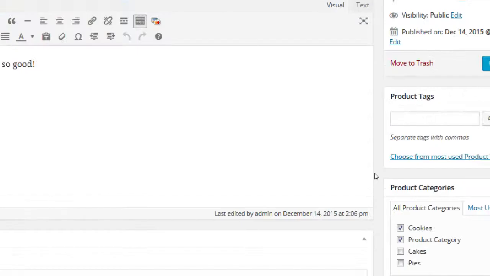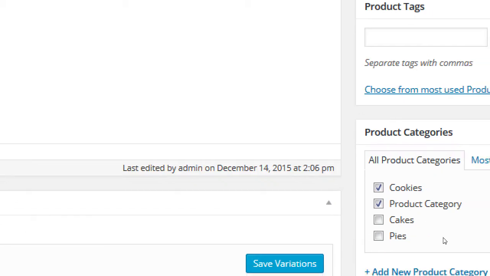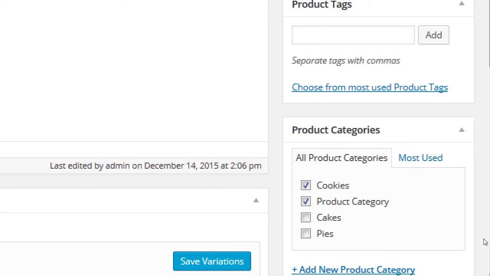Product tags would be, let's say this is a chocolate chip cookie. It would have been actually a good idea to add the category of chocolate to it, because I had chocolate cake, chocolate chip cookie, etc. Those two are clearly different product categories, but they're still linked together via a tag.